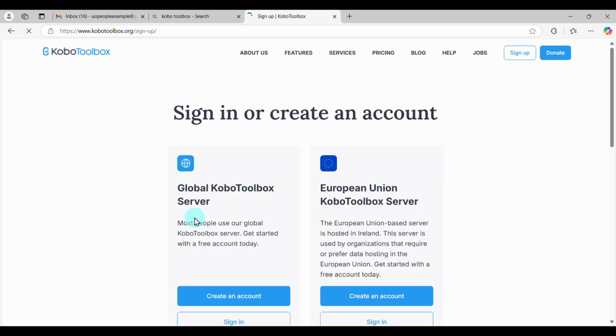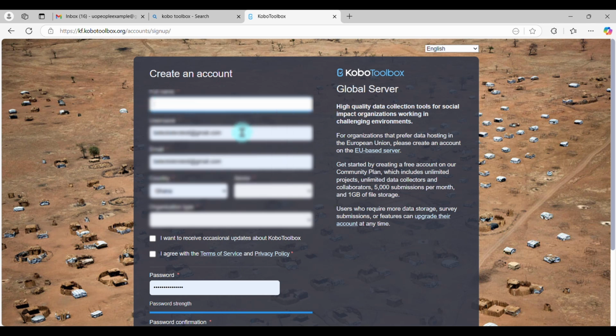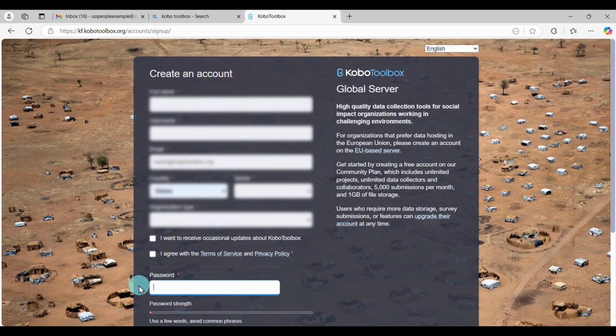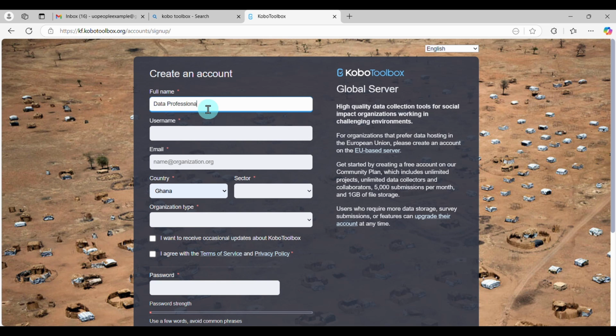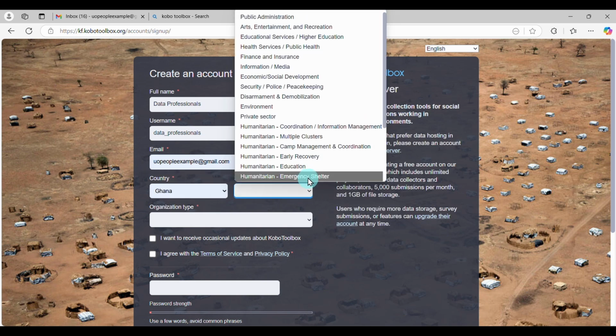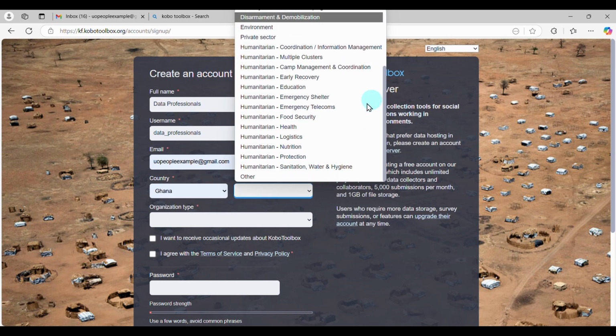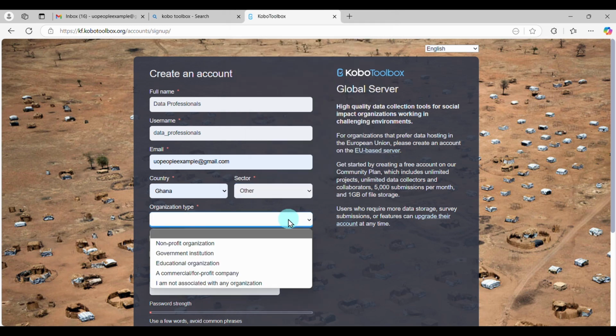Let's create an account. Global Kobo Toolbox Server. Okay, so let's put our details. It doesn't really need to be real ones, but the most important should be your email address. So for the full name, I will put data professional. For the username, which is very important, put it in minimal data with no space, please. You put your real email address because Kobo is going to send you a confirmation email. So for the sector, you can put anything. The country, you can put anything. It does not matter.